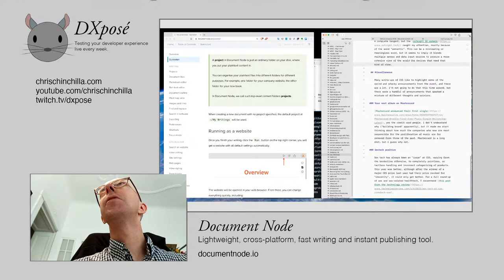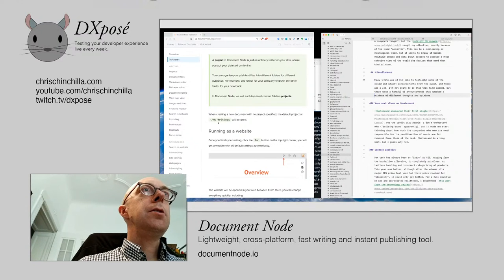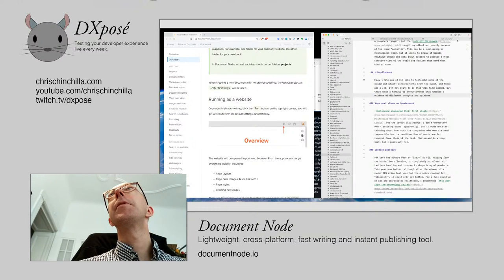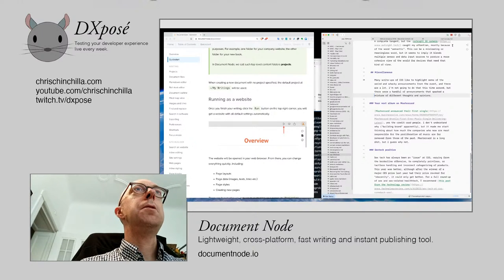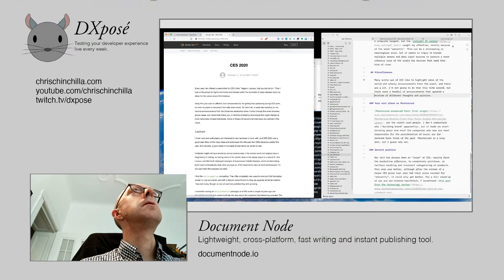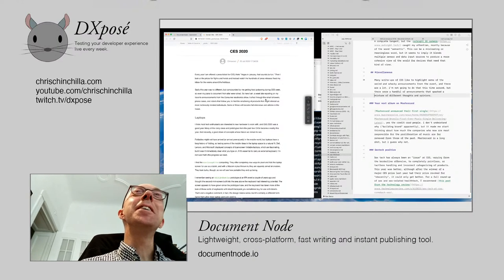And what's this? We have an exclamation mark over here, which is always concerning. I'll log in. Running as a website: once you finish your writing, click the run button. Something happened. Get a website with the default settings automatically. Here it is. It's actually quite nice. It's actually pretty good.